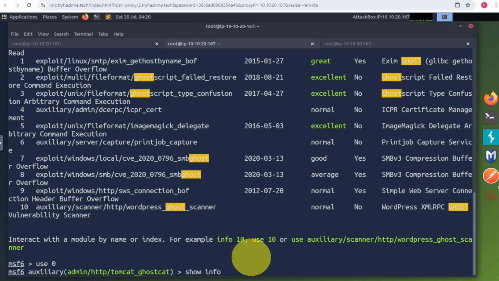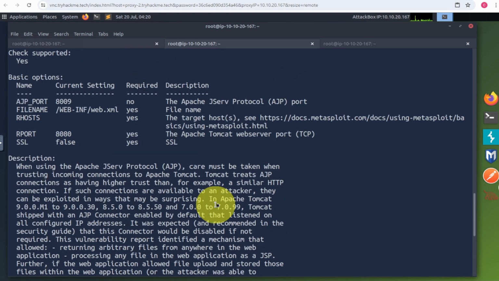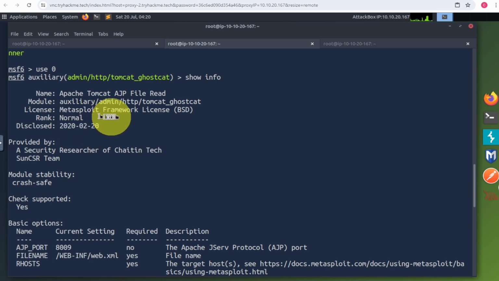I think you can show the information about this particular module by using show info. This is going to give you a short summary of what this module does. It says Apache Tomcat AJP file read, so this particular module only reads files. Even though there might be the possibility of writing files using this GhostCat exploit, this module only reads files. It says rank normal, license, and disclosure, which is when the vulnerability was disclosed.